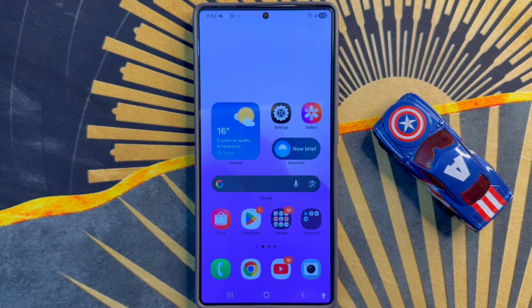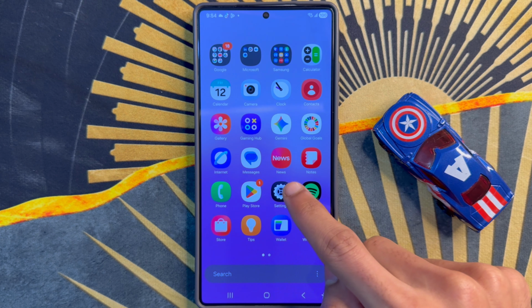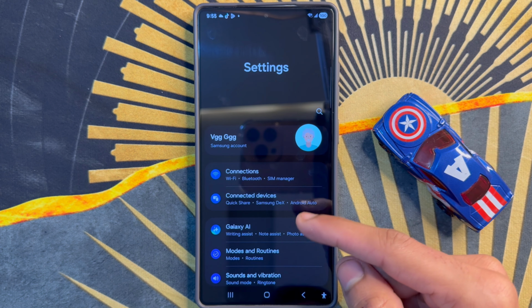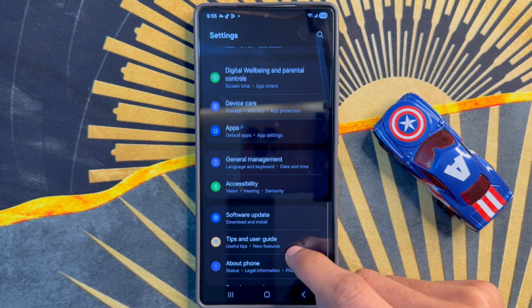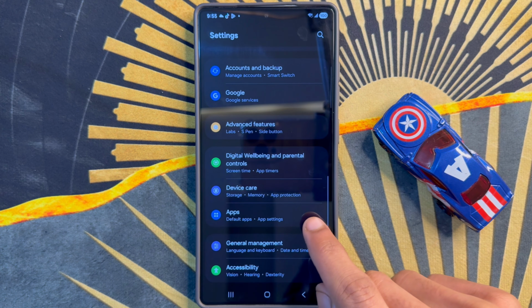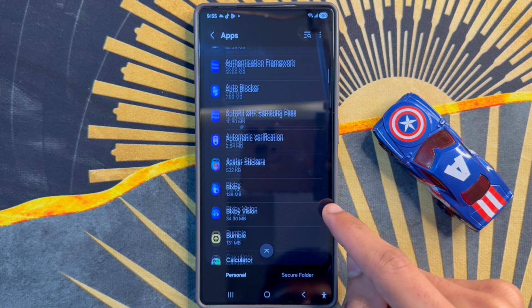First of all, go to app library. Now here, click on settings app. Now in settings, scroll down and click on apps. So you will see apps is here. Click on apps. Now here, scroll down, you will see apps is here.